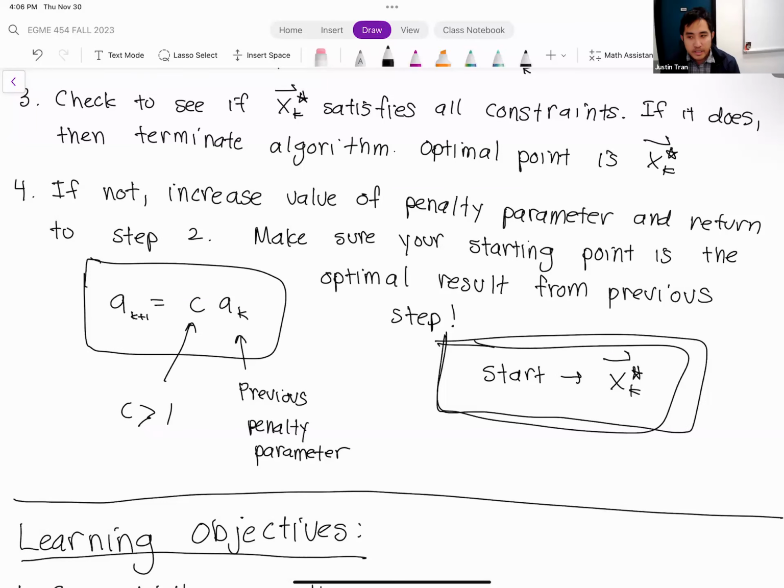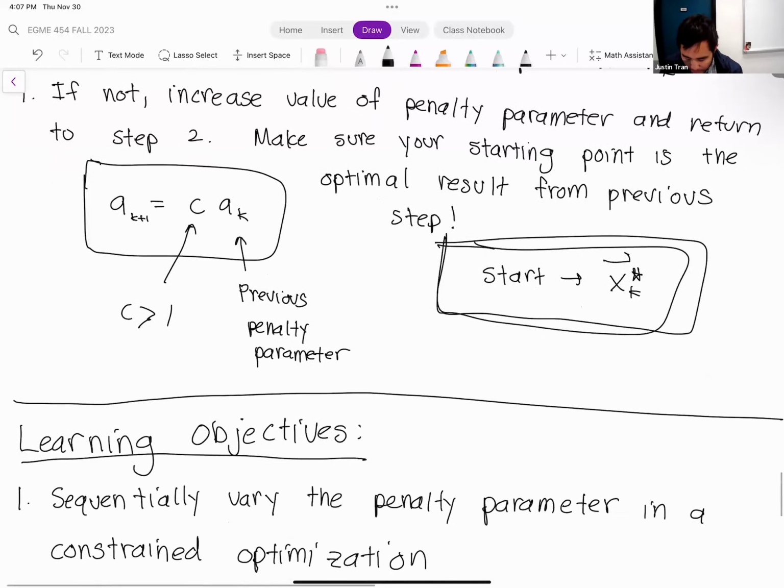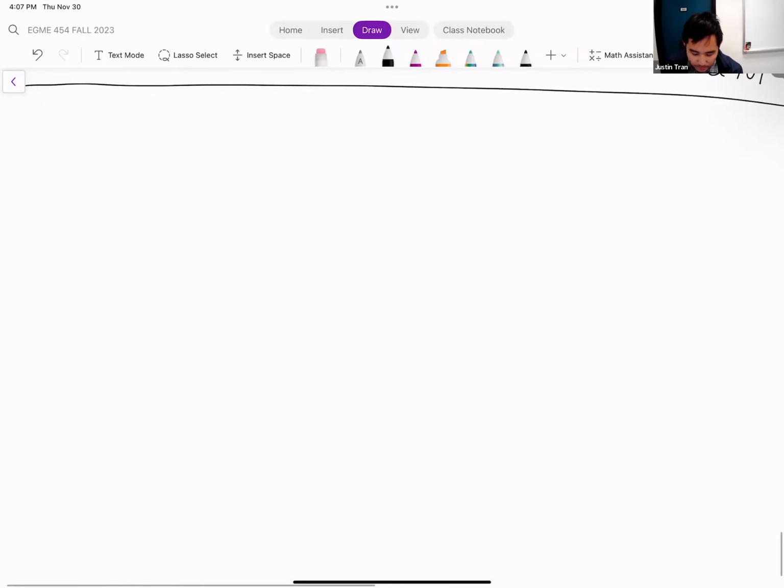And so the idea is that you run this over and over again, and eventually you're going to get closer and closer to the constraints, and eventually you're going to reach a point where all the constraints are satisfied. So let's do an example to illustrate how this works. And I have a code that accompanies this that we're going to take a look at as well.